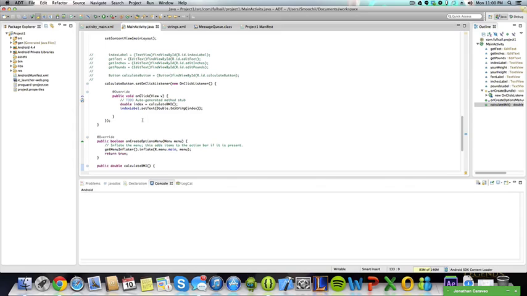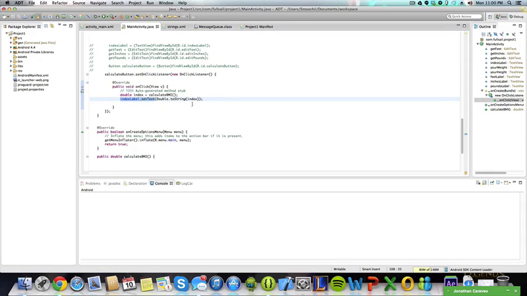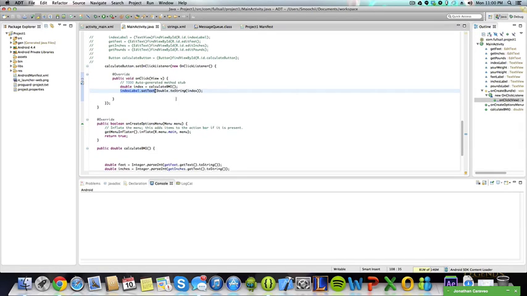This is my on click for the calculator. So basically it just sets the text for the index label, which is this label right here, to the return of this function. So here's the return right here. So I set it to this double index, and then I convert it from a string to a double.